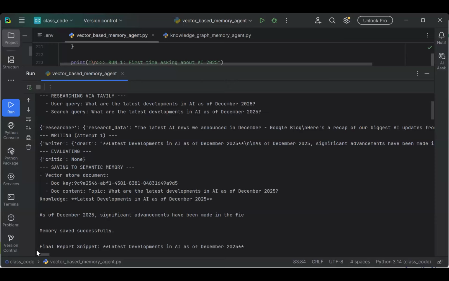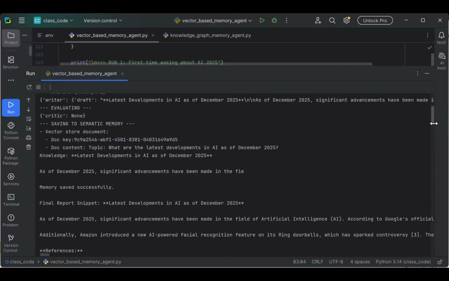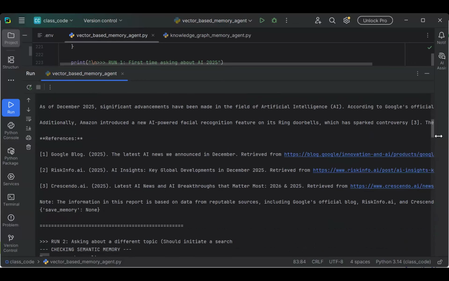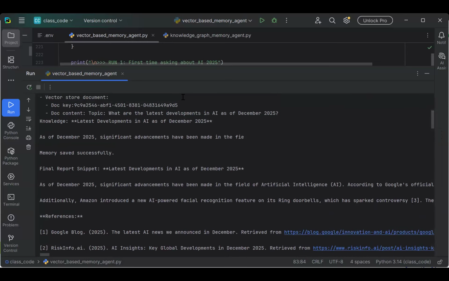I don't remember the exact name we call that node, but it's the node that persists the information to our vector store, and it saves this. This is the document it saves, and it also outputs that as the final. This is the vector store key, the key in the vector store, and the content, and it, of course, outputs the content.